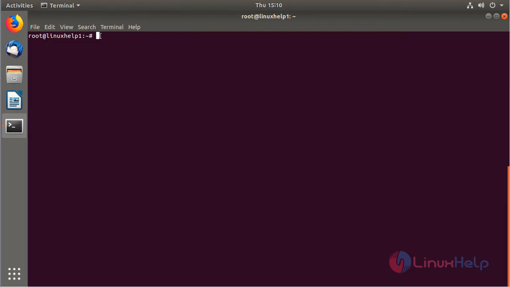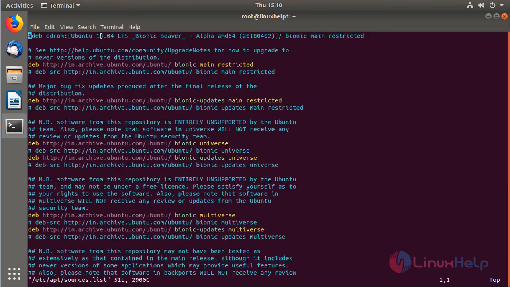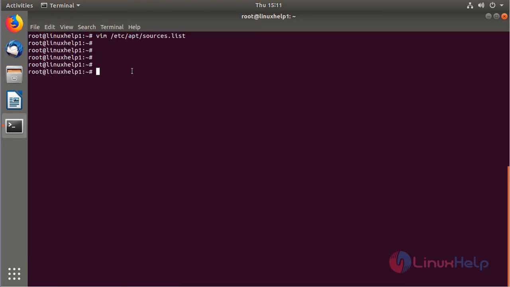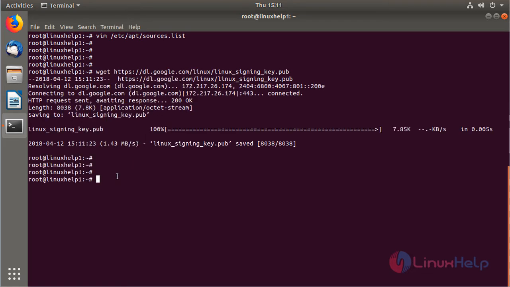Now we have to add a new repository into the source list. Then hit enter. The file is open now. After adding the line into the file, we have to save and exit from this file. Then we have to download a key to enable the new repository. Then hit enter. The downloading process is completed now.